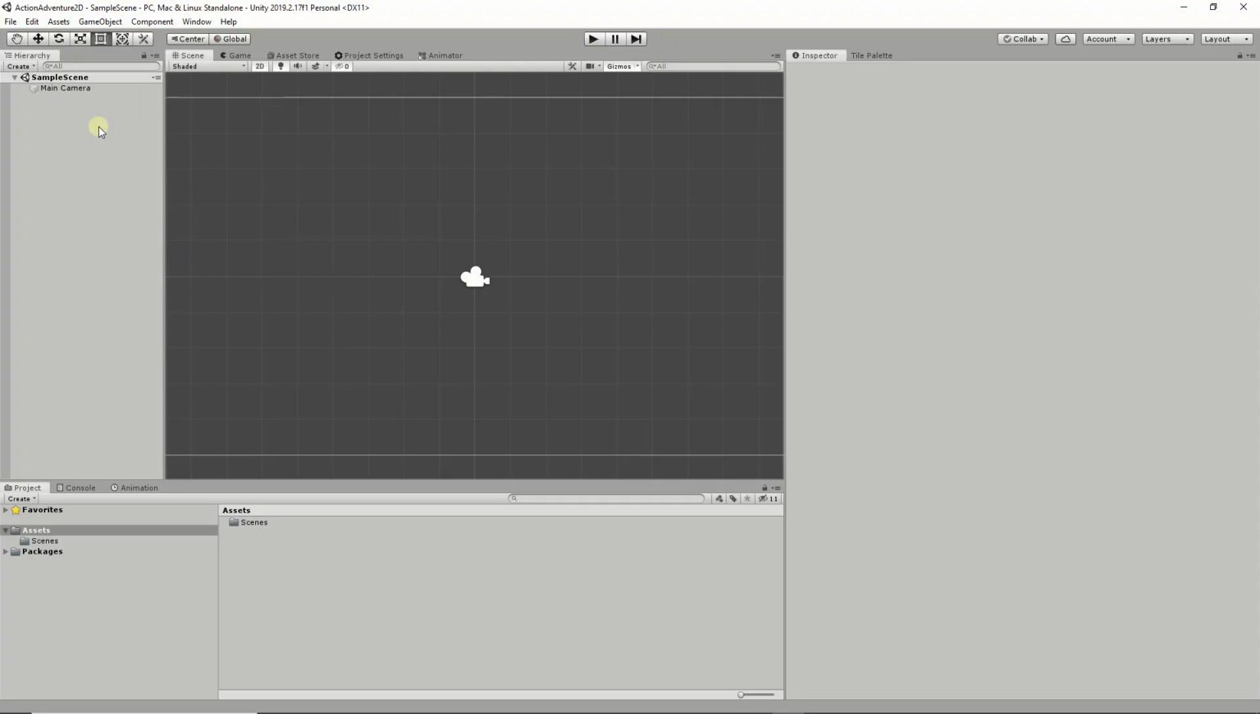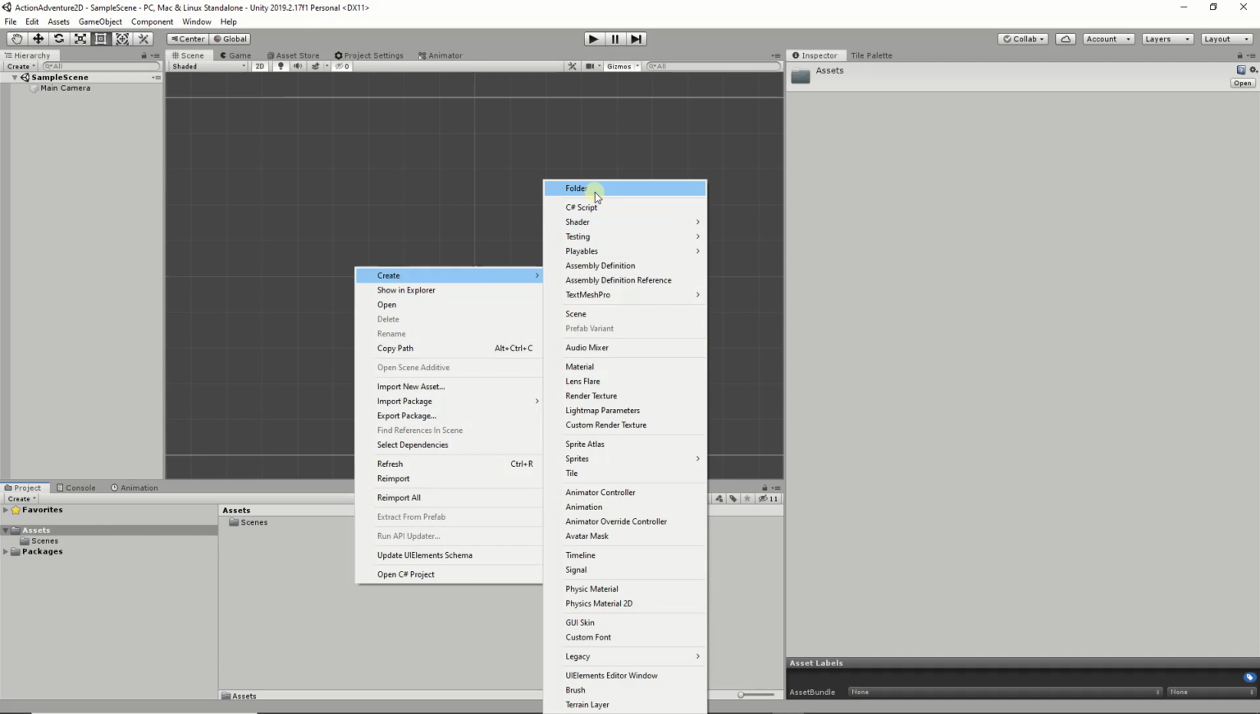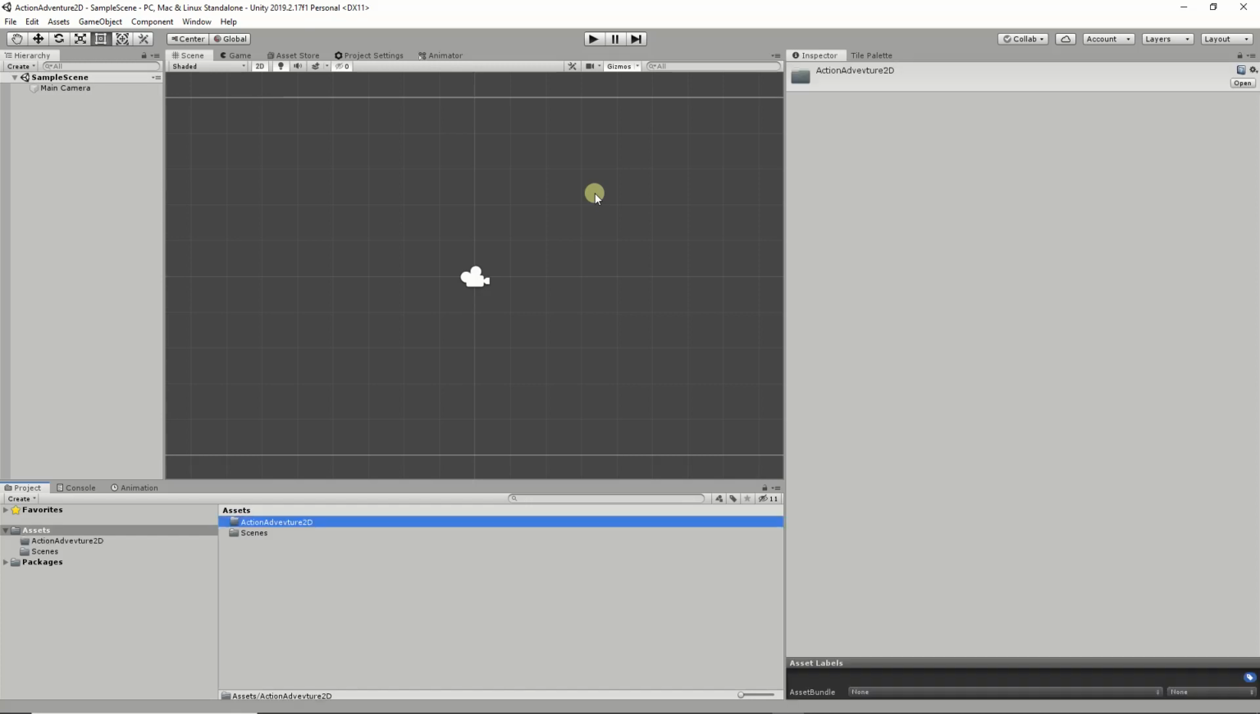Alright, now that we have our Unity created, if you notice I'm using version 2019.2.17.f1. So first thing we're going to need to do is create a folder. This folder is how we're going to organize all the assets that we're going to be utilizing. So create a new folder, Action Adventure 2D, or whatever you named your thing. It should match Action Adventure 2D because that's what I named my game.